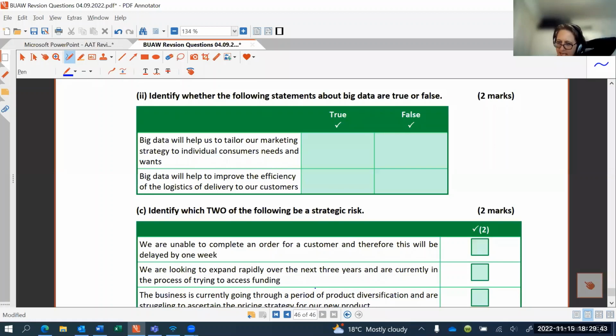Identify whether the following statements about big data are true or false. Big data will help us tailor our marketing strategy to individual consumer needs and wants. Do you find that you get tailored marketing? It's definitely true, isn't it? Yeah.